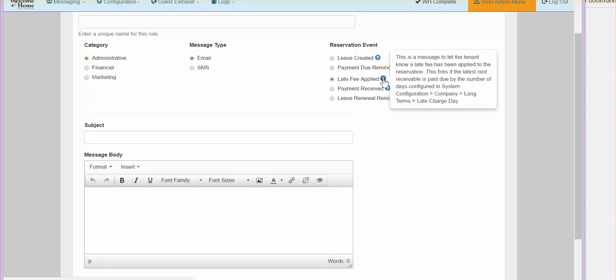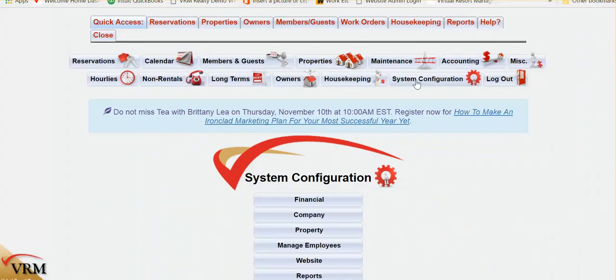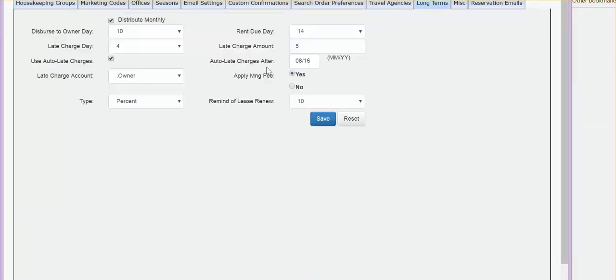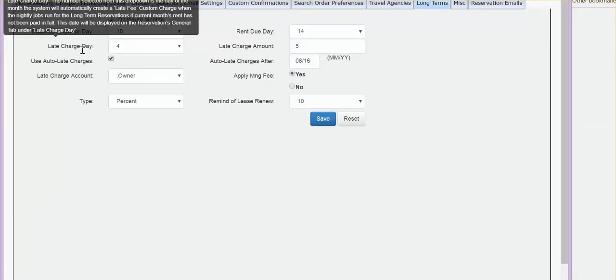That's because the late fee applied is based on the timing that you have set up under System Configuration, Company, Long Terms, and Late Charge Day. So to look at that, if you go to System Config, Company, and then click on the Long Terms tab, you will see a field that says Late Charge Day. The number selected from this drop-down will be the date that the late fee charge is applied to your reservation when the nightly jobs run that night if the current month's rent has not been paid.